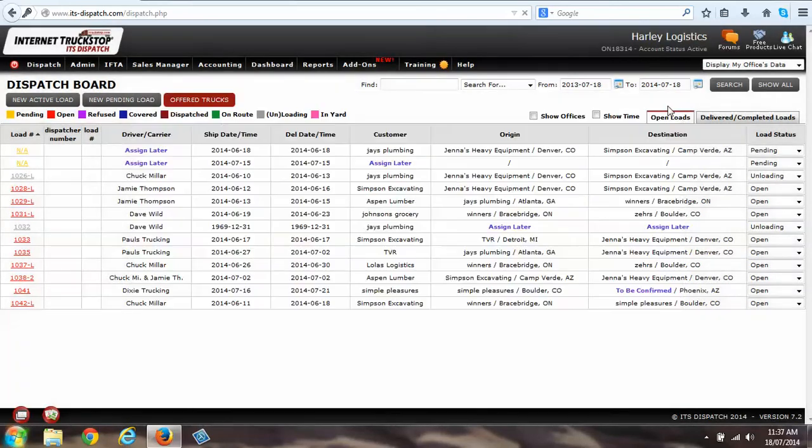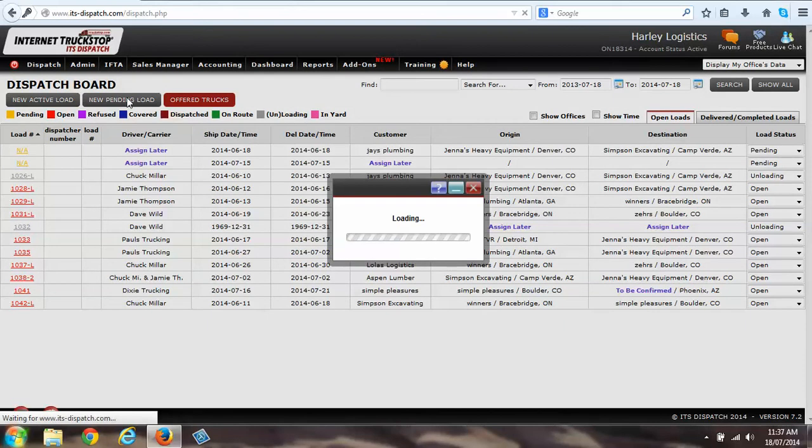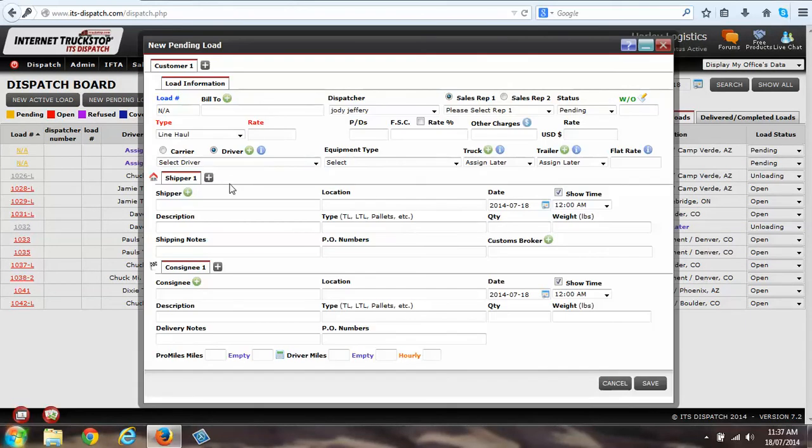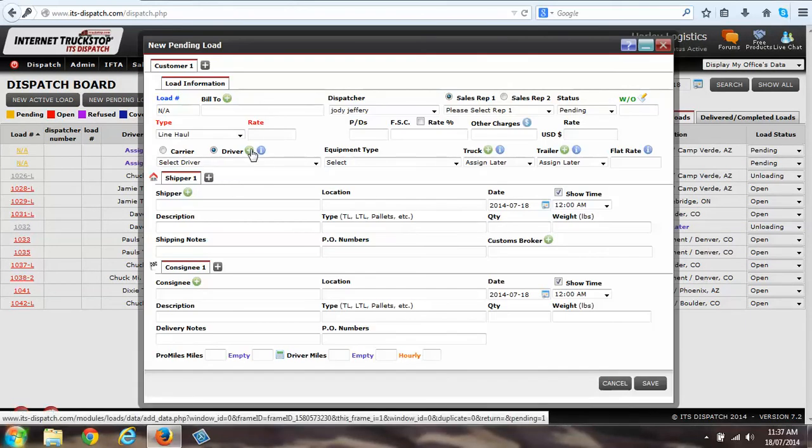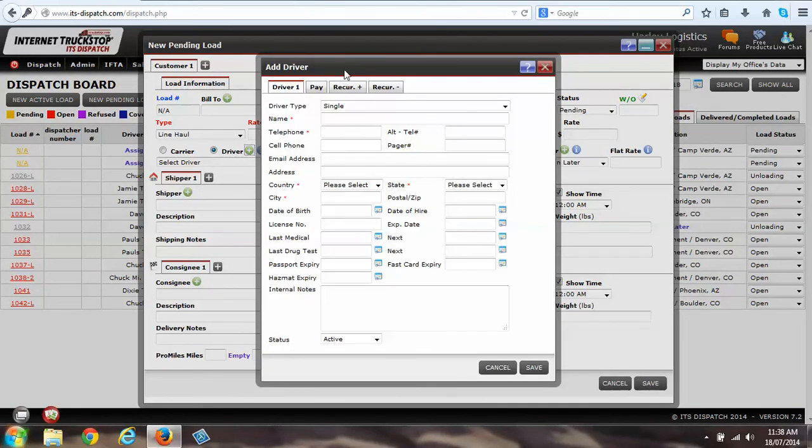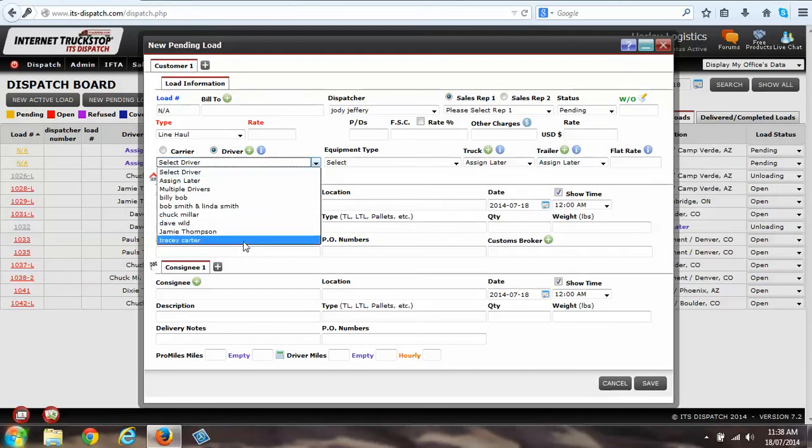There is another option to enter in your driver pay, and you can do that by load. If you go into your load, whether it be pending or active, you have a green plus button here. This is a shortcut on the load to enter that in. As soon as you click that, it's going to pull up that driver box, the same as the one through the admin. You can enter in all the details here, and you can save it, and then all you have to do is select them from the drop-down menu on your load, and your driver is now in the system.